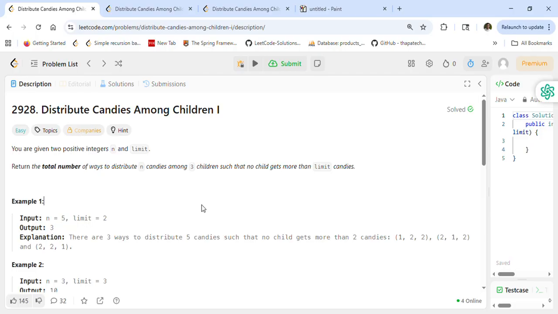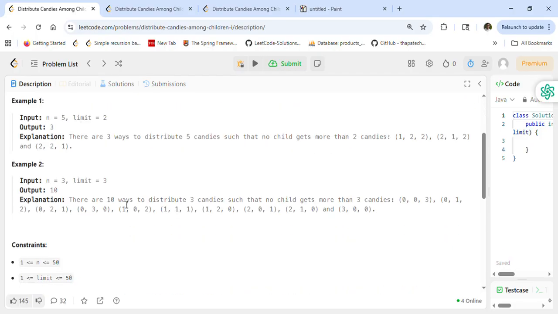So let's start. You are given two positive integers n and limit. Return the total number of ways to distribute n candies among 3 children such that no child gets more than limit candies. Okay, so this is what the problem says. We'll go through the examples. n will be between 1 and 50, and limit will be between 1 and 50 inclusive.